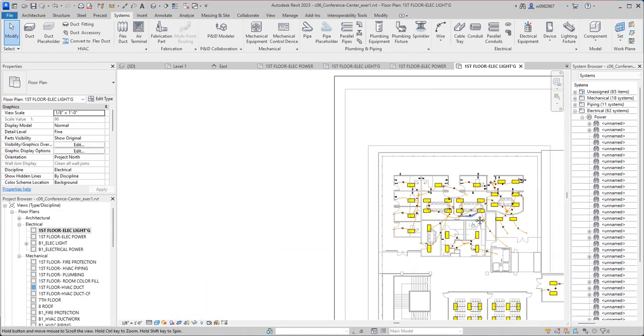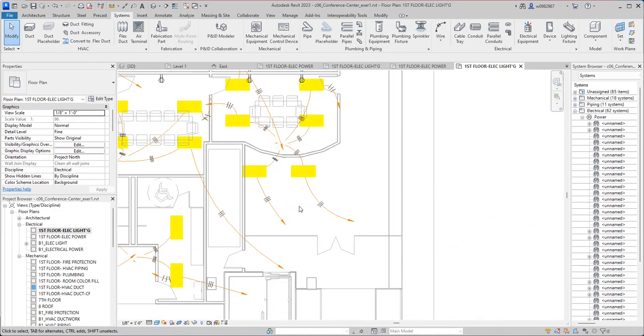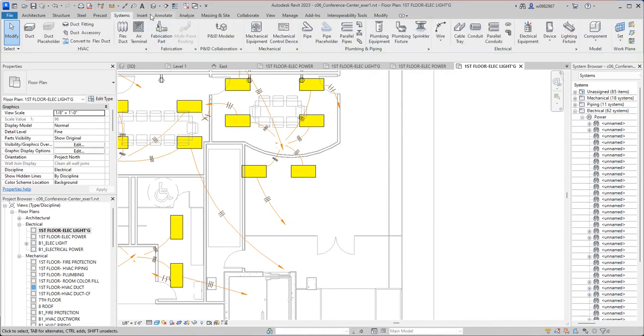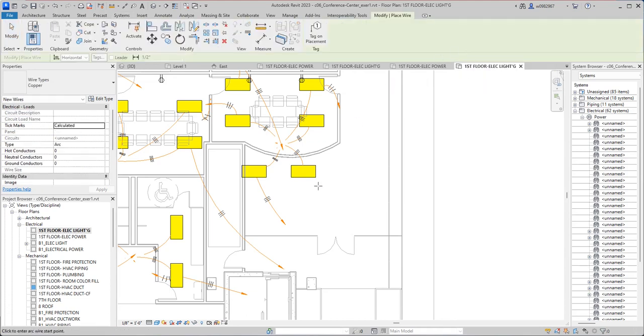So to create a switch like this one, let's select this and delete that. All you have to do is go to systems and then wire, and you can do an arc wire and simply start from your switch. You can click on the center and then pick your second and third point.